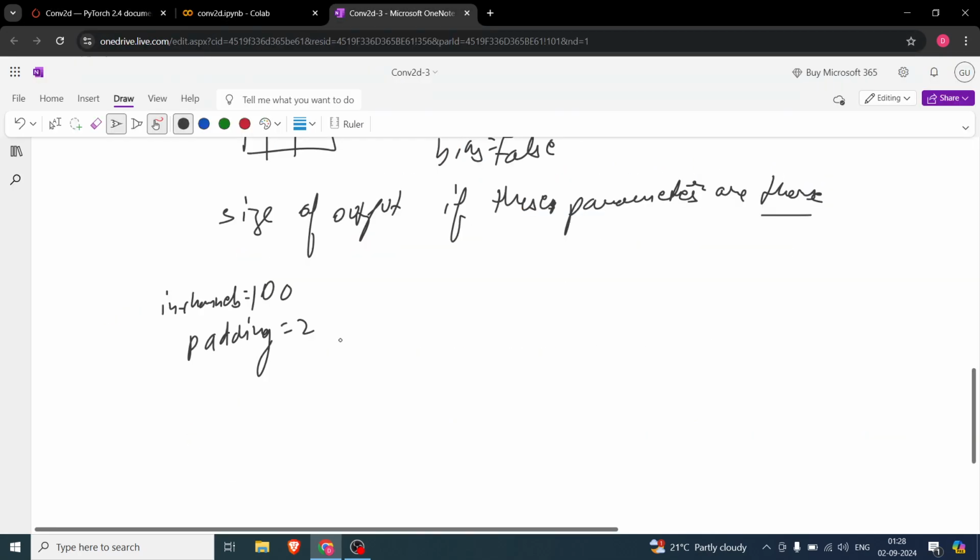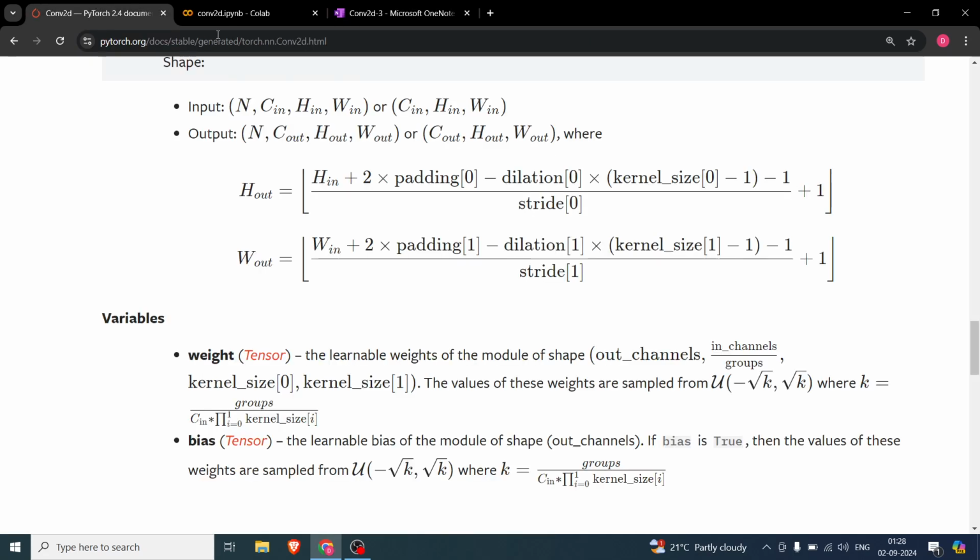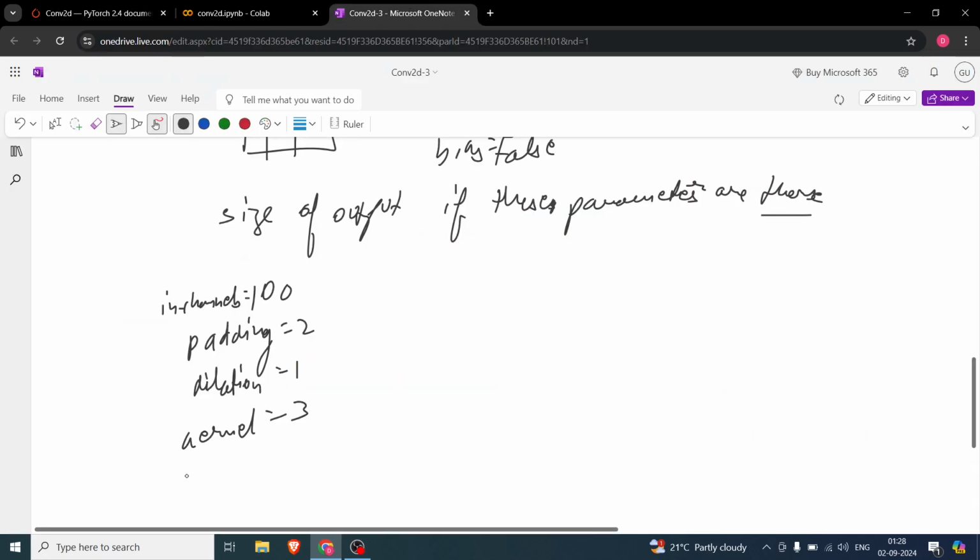Let's say dilation, I have already explained, dilation equal to 1. And let's say kernel size equal to 3. And do we need anything else? Yes, stride is equal to 1. So let's say your image dimension is, let's say batch is 16. Obviously in channels is already 100, so I cannot change that. And let's say your image is 224 comma 224. This is the height and this is the width.